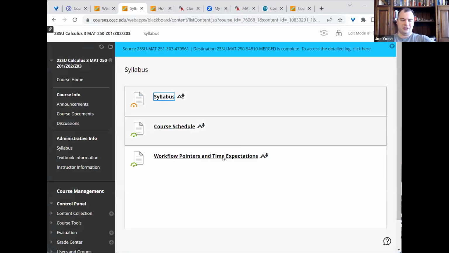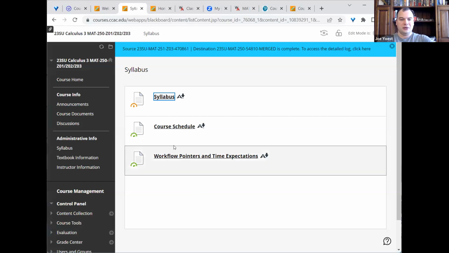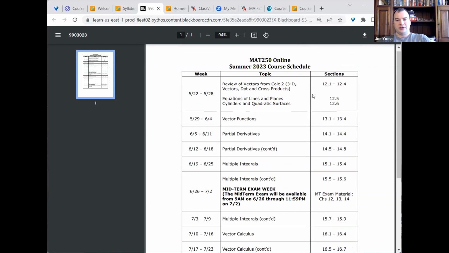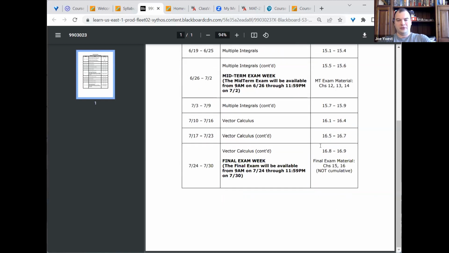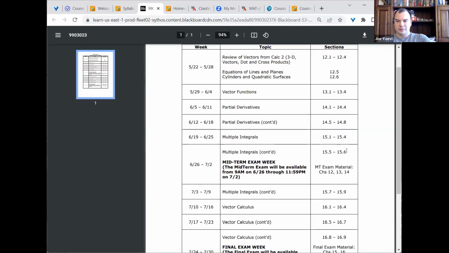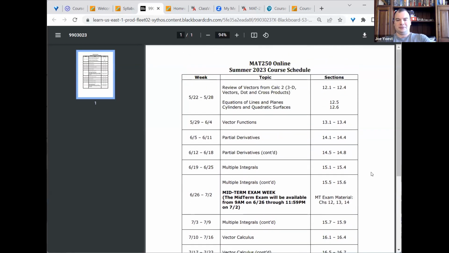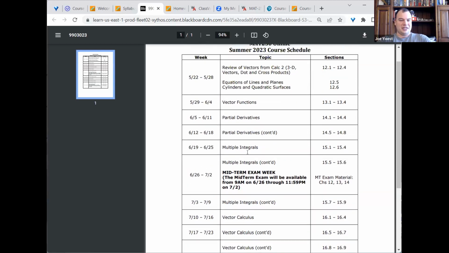And of course, these will be available throughout the rest of the course too. So if you want to, you can always just come back here and take a look at these documents. And then lastly, in this area, the course schedule. This is an outline of what we'll be doing each week. We're covering essentially chapters 12 through 16. Yeah, I was getting confused with Calc 3 there for a second. So these are the chapters we'll be covering.